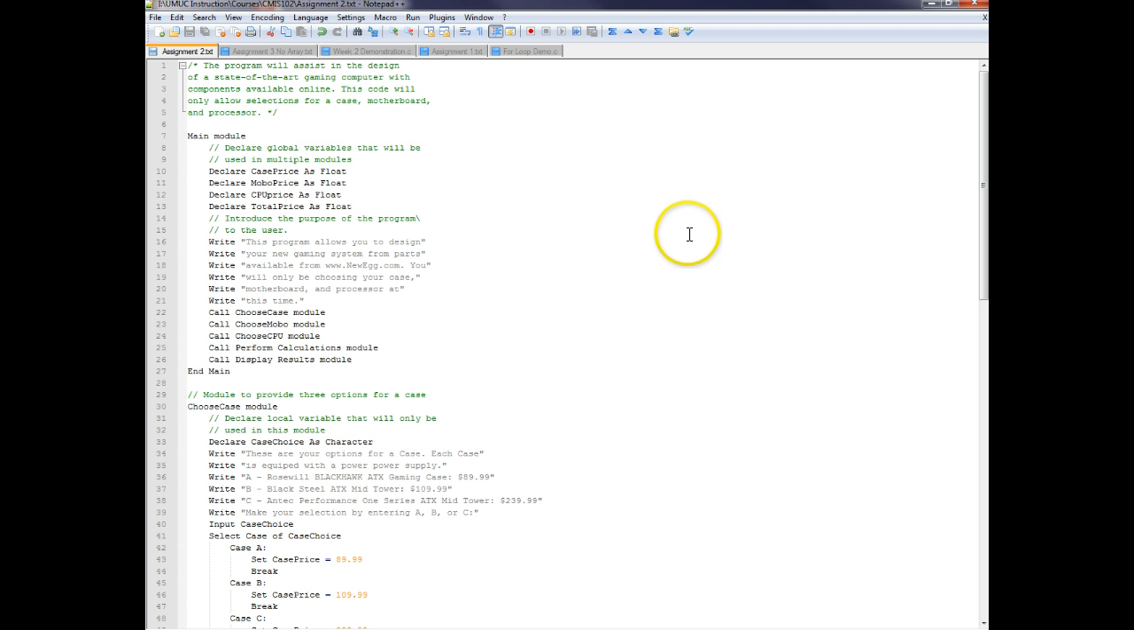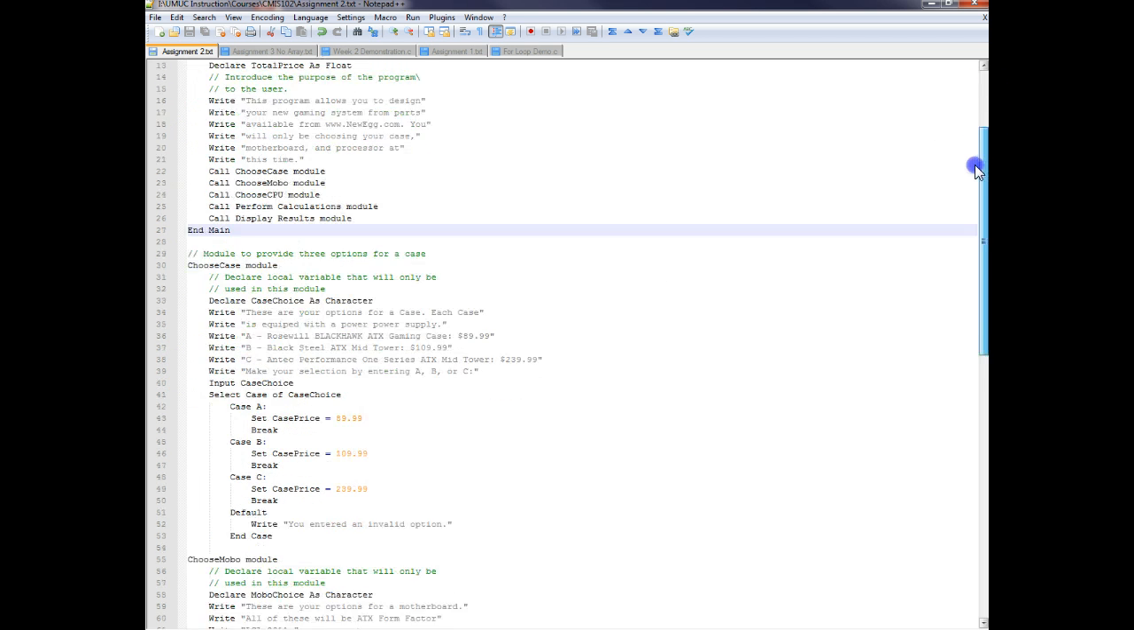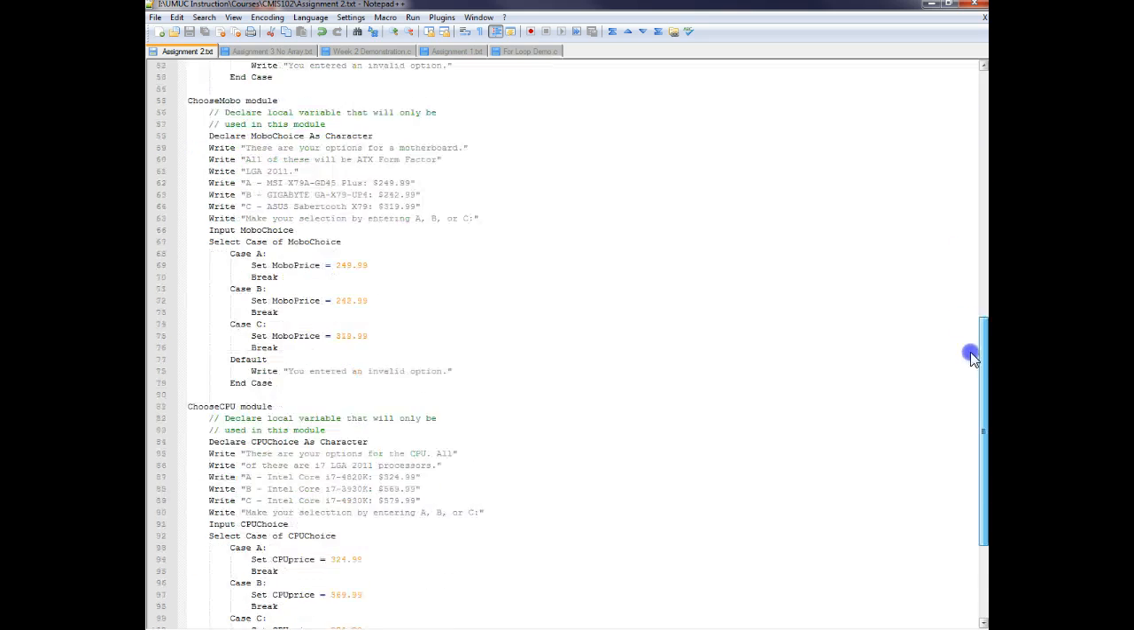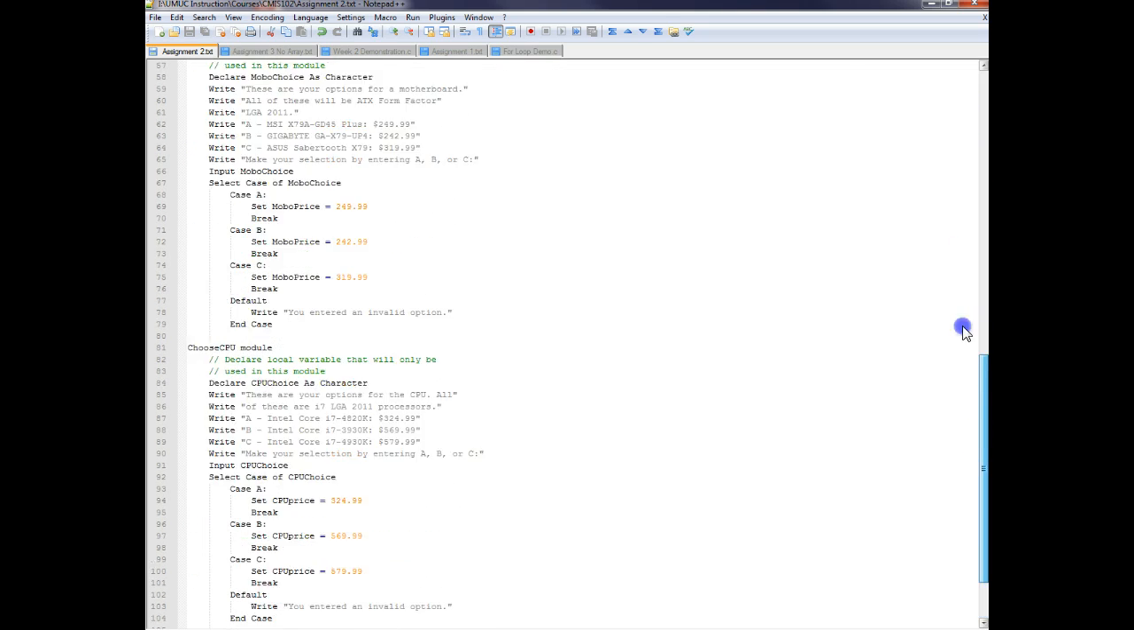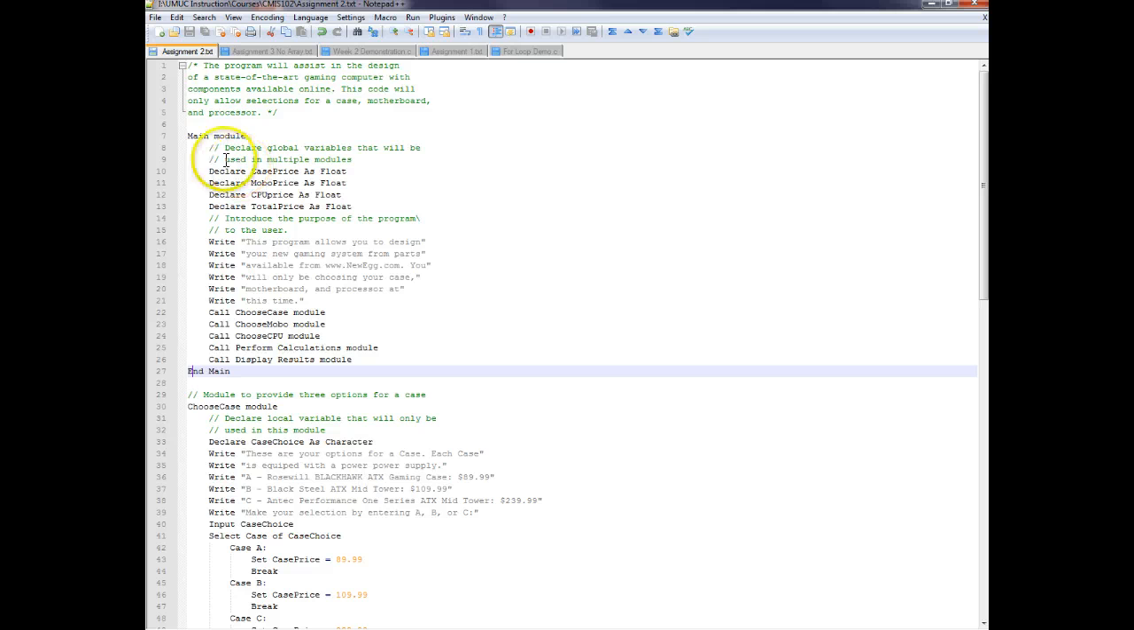And first and foremost, I want to stress once again that we are using a modular design, which means that you're going to have different modules in the code, beginning with the main module, and that main module will end, and then you will have submodules beneath. And I have a few submodules there, but let's see what's going on here.